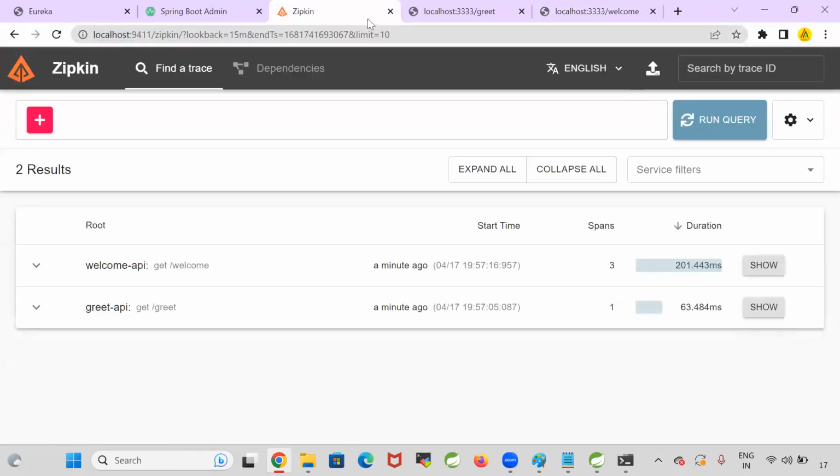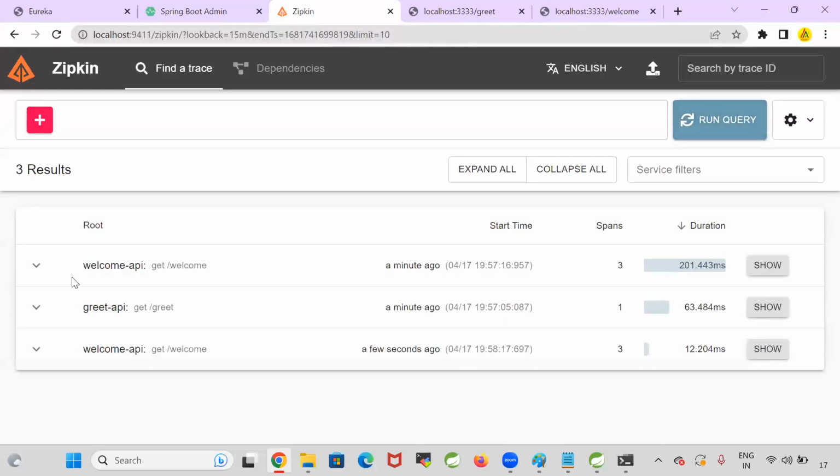Suppose I send one more request for the welcome API, then go to Zipkin and run the query. You can see three requests are there. That means for my APIs, I have sent three requests. Which request I sent to which API, how much time it has taken to process each request, and how many APIs were involved in the request processing, all that information can be monitored by using the Zipkin server.